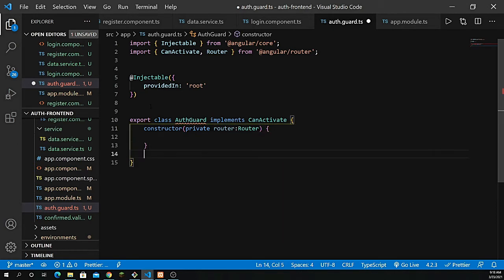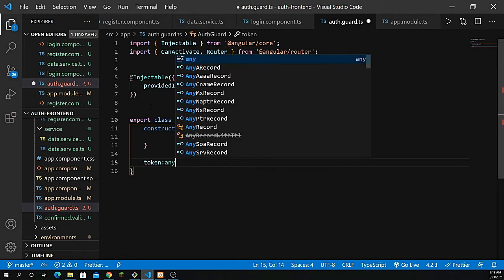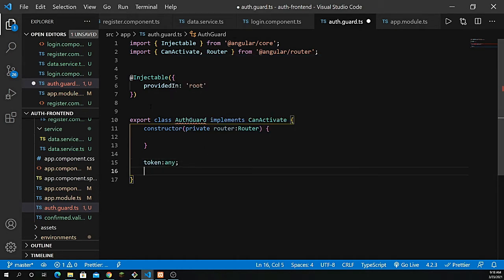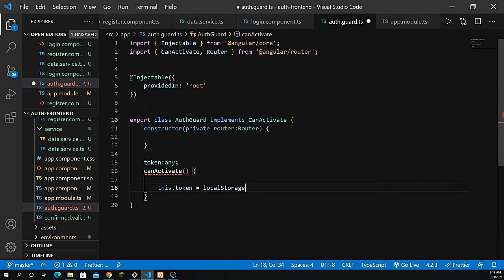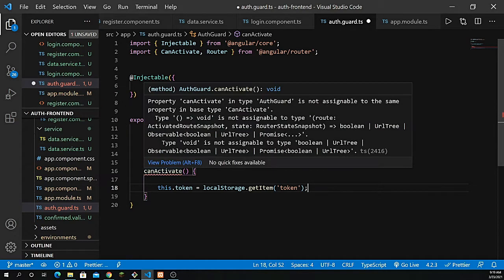All right, and next we have to define the object with the token that will get the token from the local storage. To check if that is saved, we have to create a method with the name canActivate with a smaller c. So this.token equals localStorage, and we get the item using the getItem method, with the token key, and check if that token is present inside your local storage.